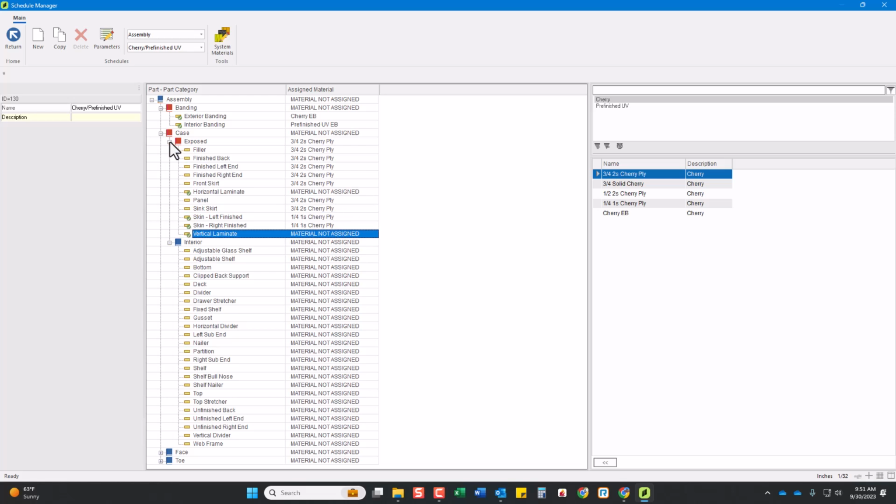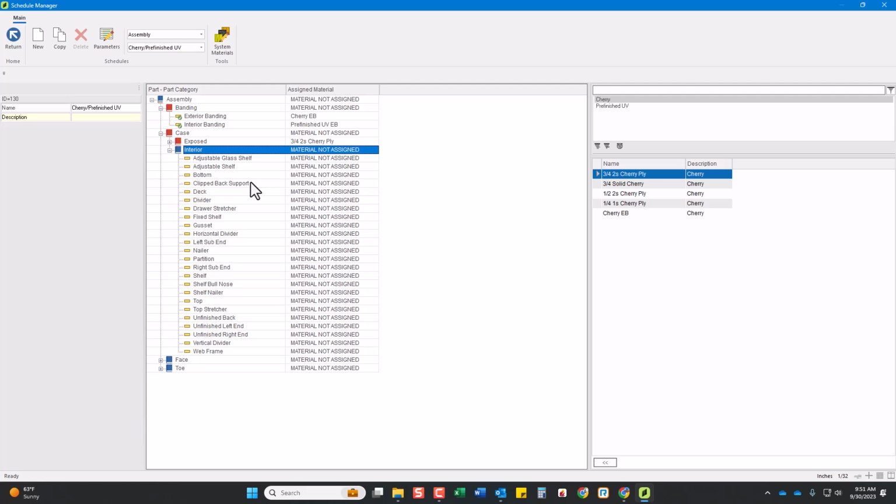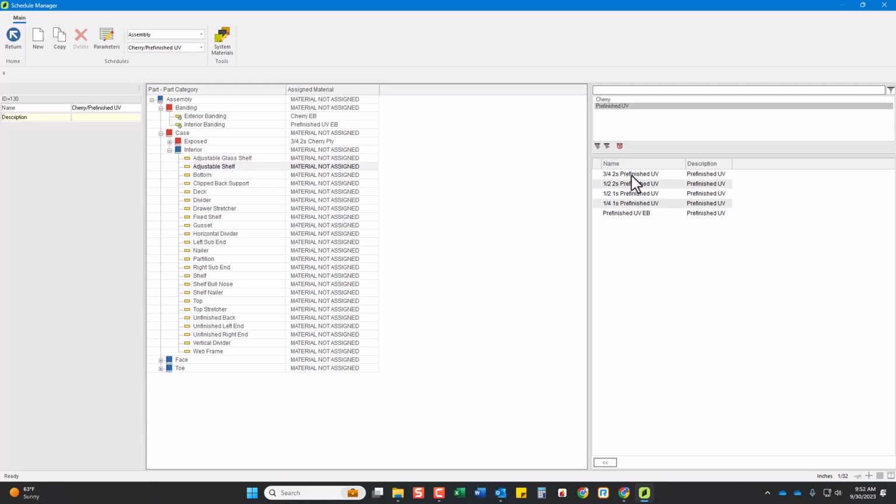Okay, so I'm going to close up the exposed category. We're going to say that's good enough for now. And then interior, again, before we assign our parent category, let's look down here and think about what would be the most common. We've got adjustable shelves, decks, nailers, tops, and several different things. So I'm going to say that UV 3/4 inch is going to be my main category. I'm going to be starting with frameless in this example, but you'll see that it carries over no matter what we're doing, whether you're building face frame or frameless.